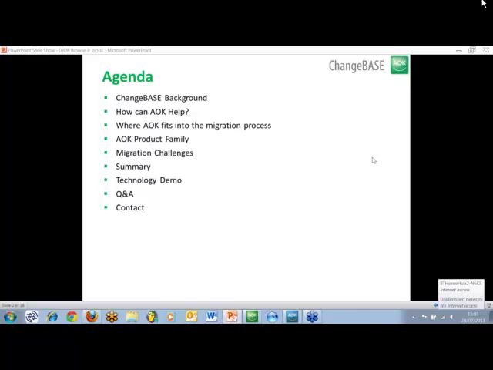We're then going to look at how the AOK toolset fits into the migration process. We'll have a brief look at the product family. We'll then take a look at some of the migration issues that you may face as you migrate to IE. And then I'm going to take you through the product itself and give you an overview of AOK and how it can be used in the migration process.